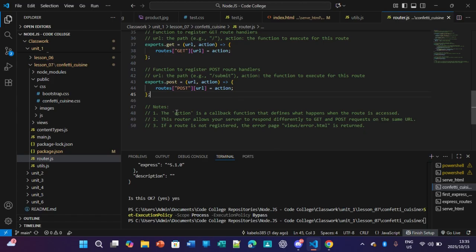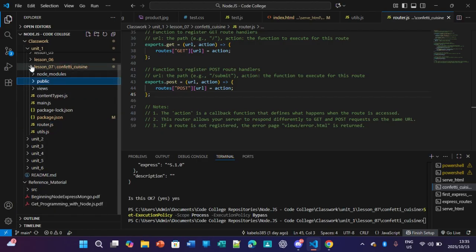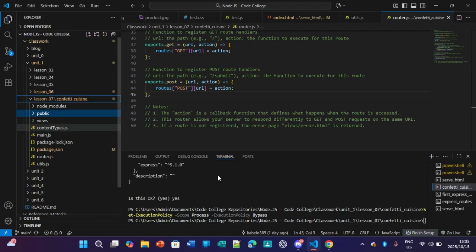The action is a callback function that defines what happens when the route is accessed, and this allows your server to respond differently to get and post requests on the same URL. If a route is not registered, the error page views/error.html is returned. And then, without further ado, let me run my code.